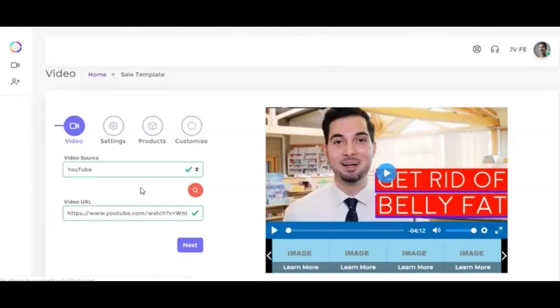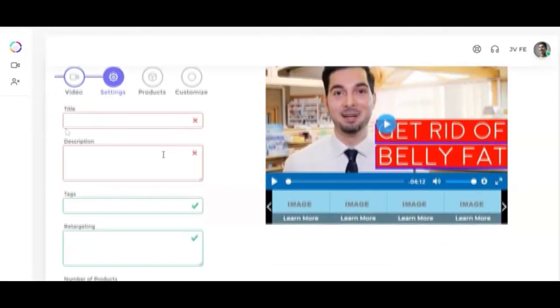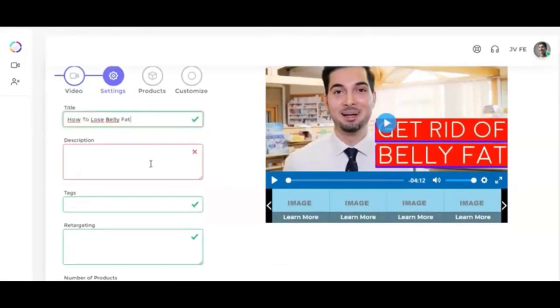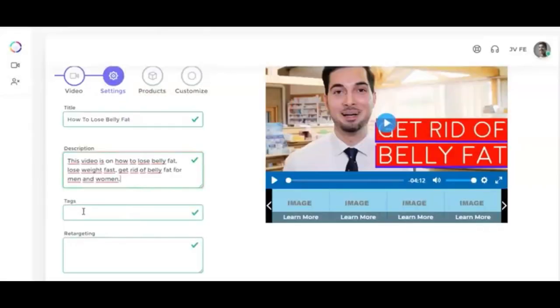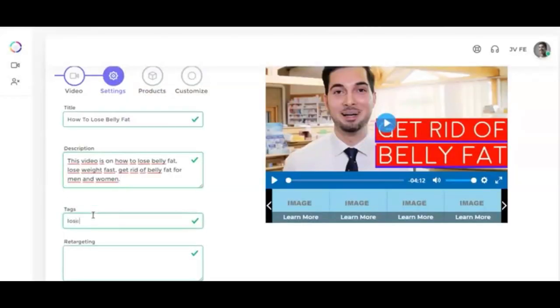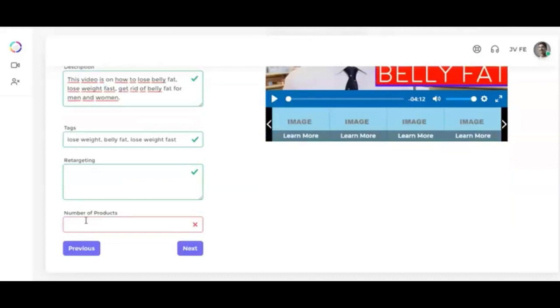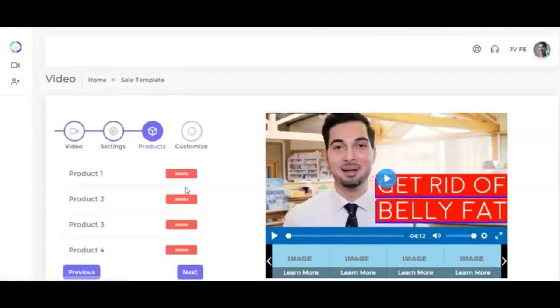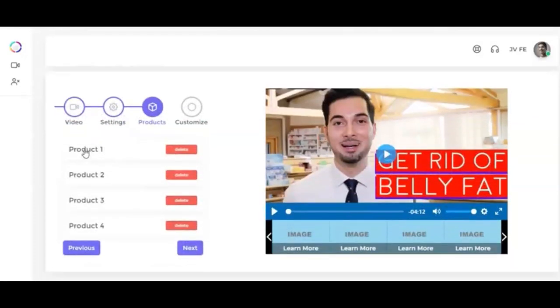Simple. When you have your video uploaded, click on the next button, and here you want to add your video title, descriptions and tags just like you will normally do on YouTube. The last option here is to choose the number of affiliate links you would like to promote within the video. You have up to 4 different options. You can click on the next button when you are finished, and the next page will be where you start adding the products you want to promote.